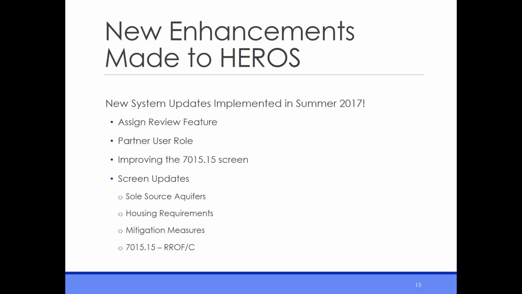Now we'll go over some updates to the HEROS system that were rolled out this July. These new system updates include the assign review feature, the new partner user role, and improving the 7015-15 screen. We've also updated some of the individual HEROS screens, including sole source aquifers, housing requirements screen, mitigation measures, and the 7015-15 request for release of funds and certification.